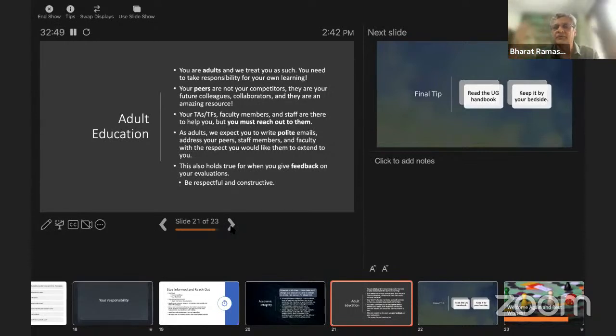So teamwork is important. This is your university, and your teaching assistants, teaching fellows, faculty members, staff, we are all here to help you. We are a resource for you, but you have to reach out to them. So I spoke about staying informed, reaching out. That's part of being an adult. Okay, and treating you as such.